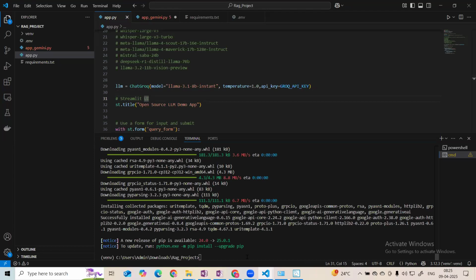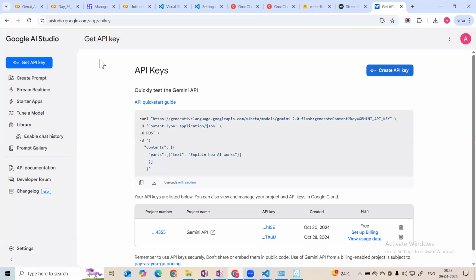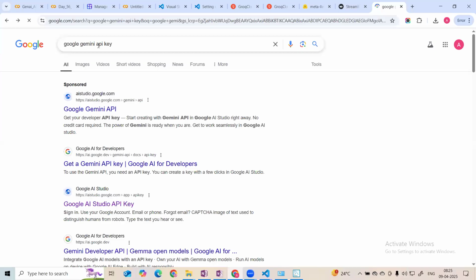Okay, so now this is clear, right? Till now. Yeah, let me create this API key for Google AI Studio. Here you can see this is the studio. How do we get here? Click here, type Google Gemini API key, and click on Google AI Studio. Then we have to create this API key.